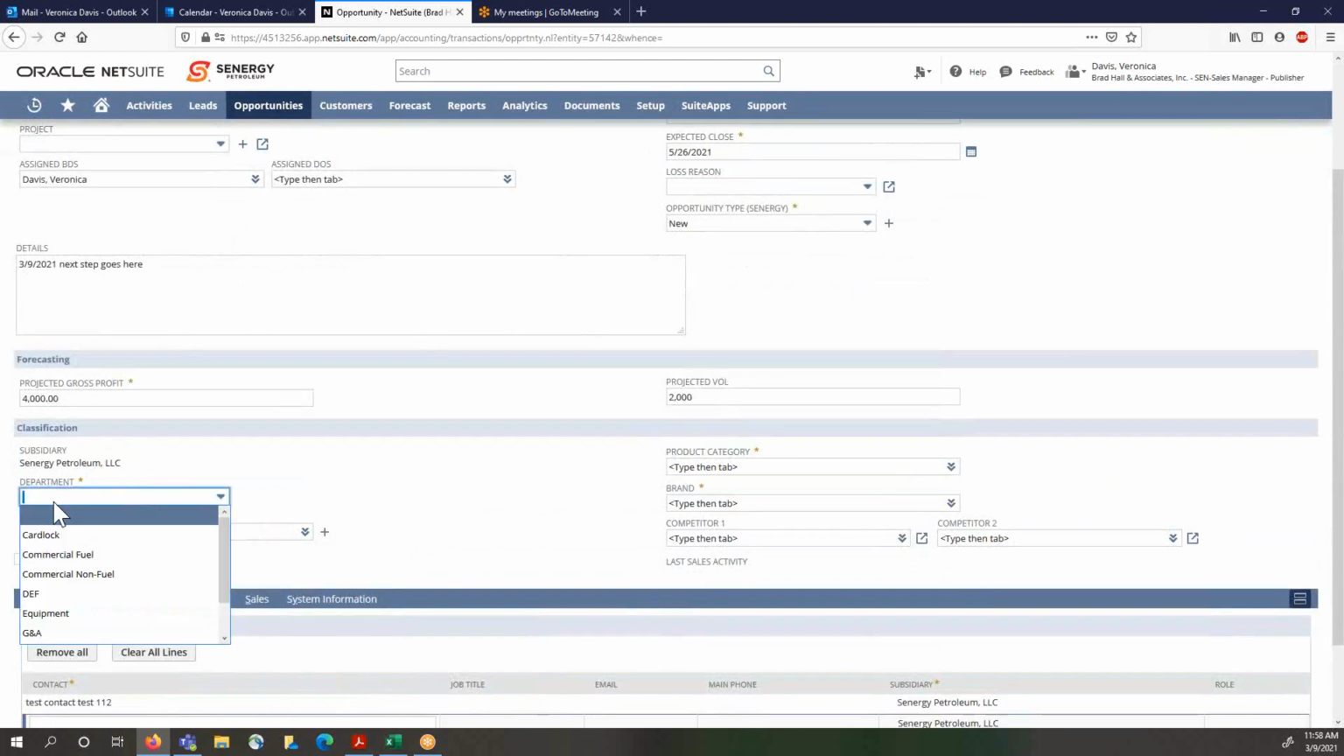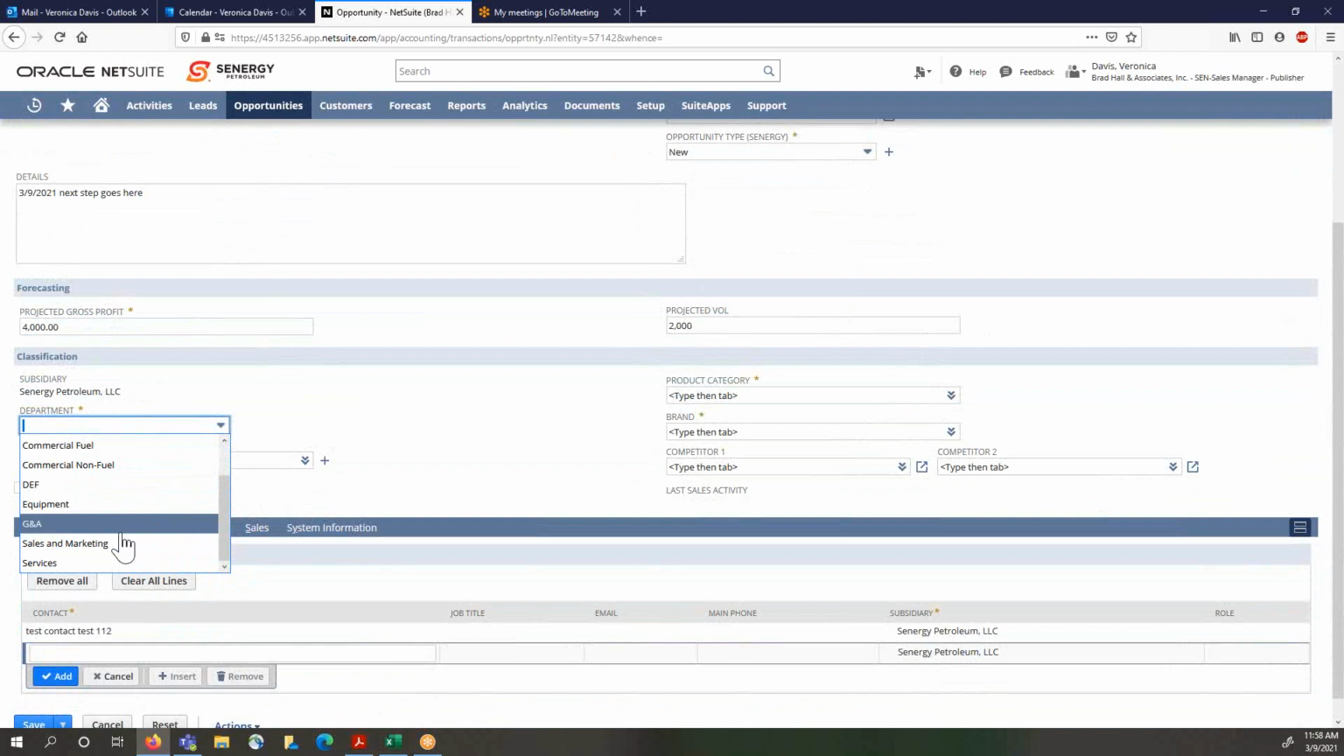Here, you're going to want to click your department. You'll notice the one main thing here, everything's pretty self-explanatory. The one thing that is not is you're probably wondering where lubricants are. Commercial non-fuel is what we are going to be calling lubricants in this NetSuite system. So since this is going to be lubricants, I'm going to click commercial non-fuel.